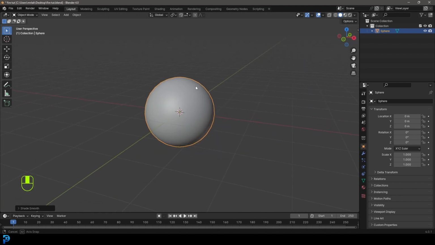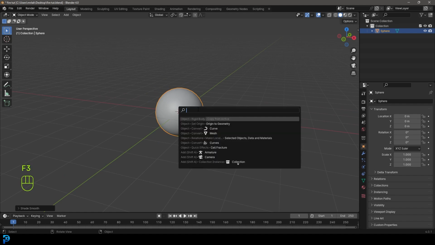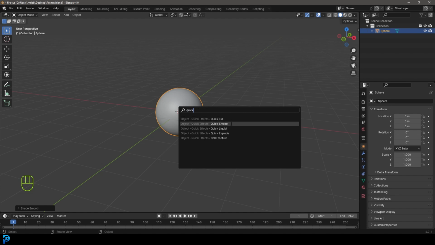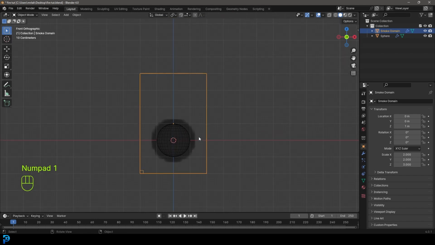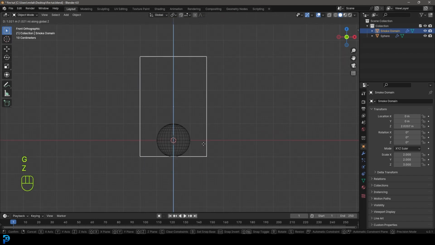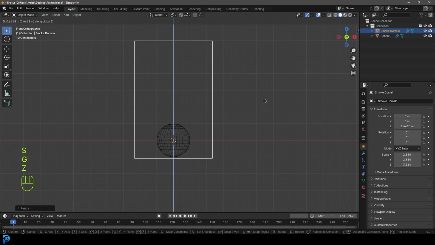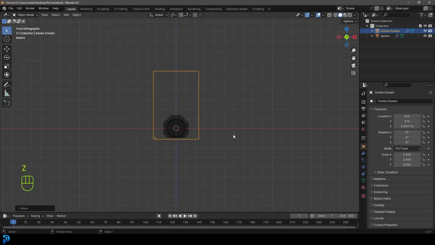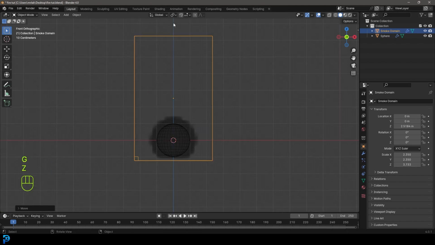Now what we're going to do is press F3 with the sphere selected, and you're going to see this little box pop up. Type in quick, and click on the option for quick smoke. Then grab the box, press G, Z, and move it up a little bit closer to the sphere, and you can scale it by pressing S. We want to make it a little bit taller, like so, giving us a bit more space because the flame is going to be going upwards.